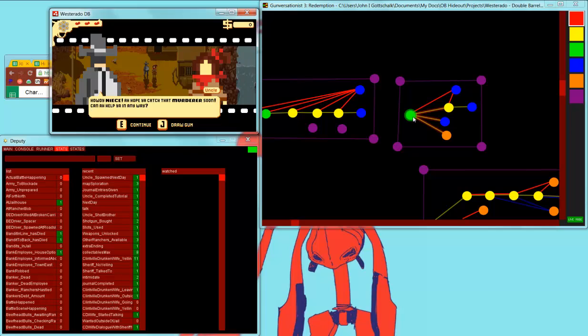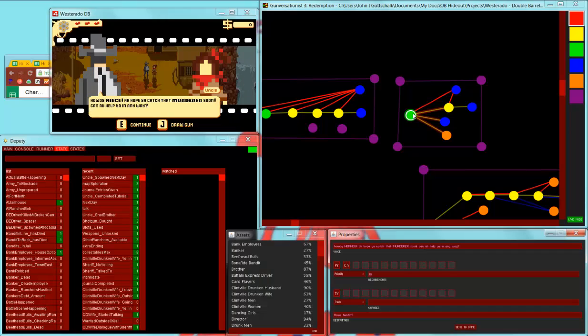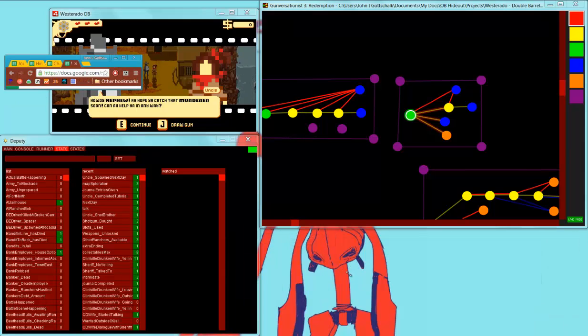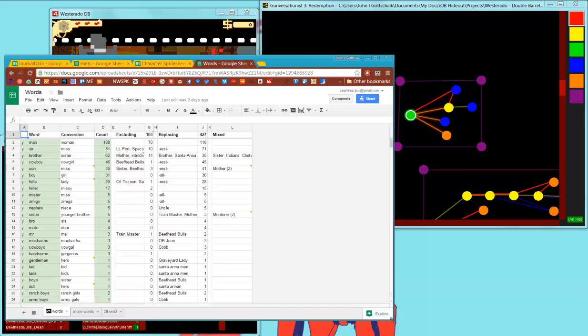So that right there is the green dot again. If we click on there, you see the text pop up. You see actually it changed niece to nephew. The reason it does that is when you select a dot in the Gunversationist, it automatically pushes the text to the game. But that niece isn't in the list of variables that I showed earlier, so where's that coming from? Well, you guessed it, another spreadsheet.